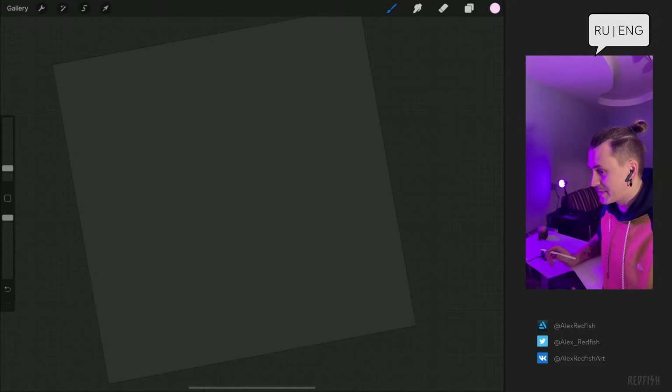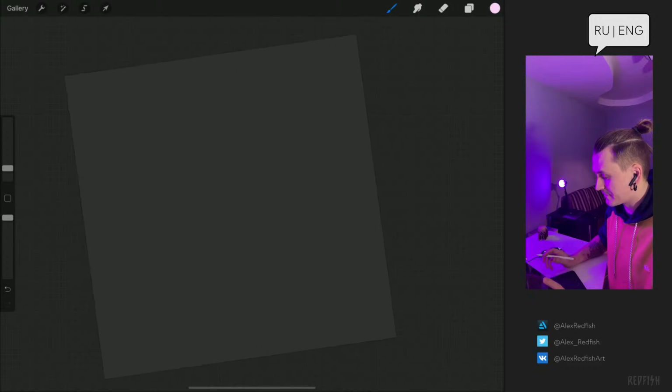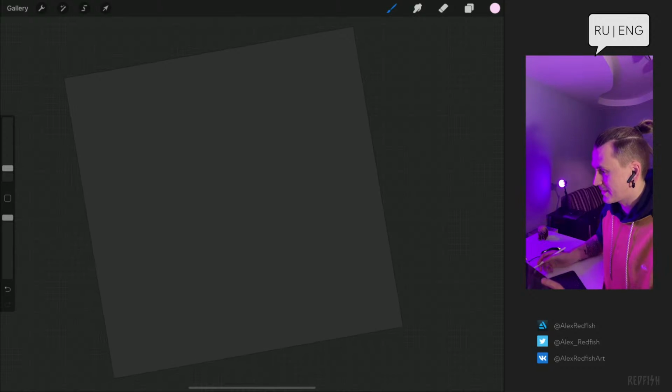So today we will be working on lightning concepts. So still frames without actually animating them. I'll just try to design some cool shapes, get some inspiration from them for our next stream.